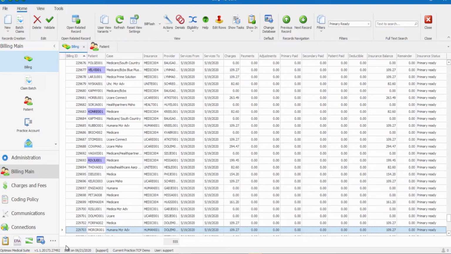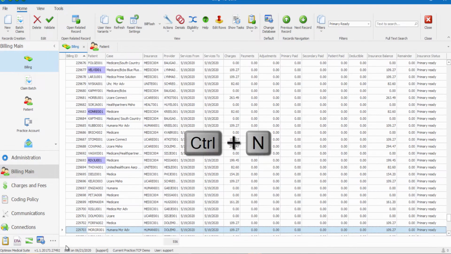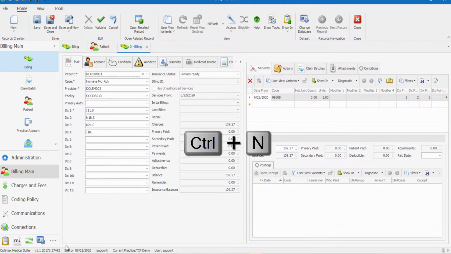You can also create a new record from any list view. For instance, you can create a new billing from the billing list view, or you can create a new patient or a new billing from the patient list view. To create a new billing from the billing list view, you can do one of these options. Control B or Control N. A new billing will be created for the selected record and will be a copy of that record with a new date of service.